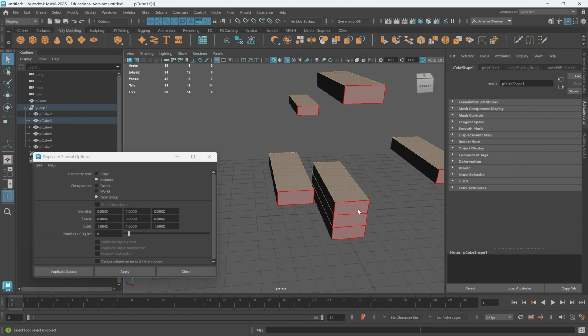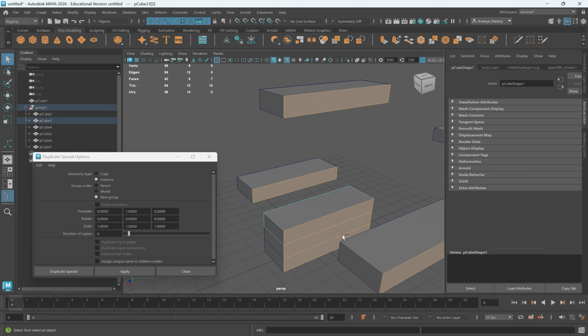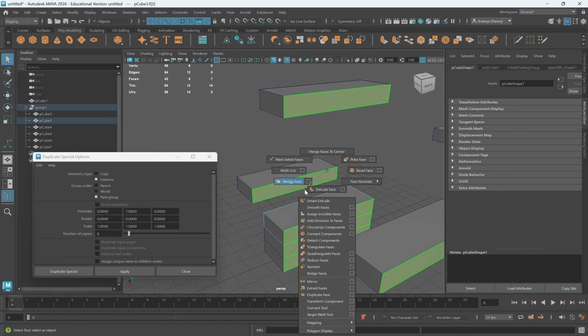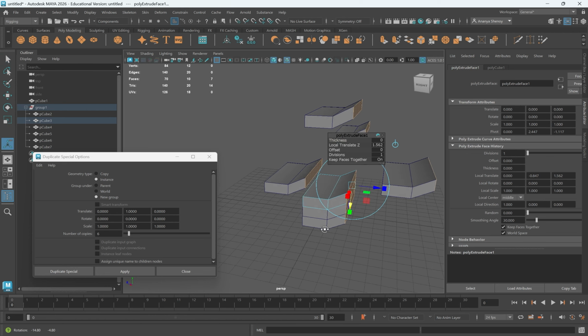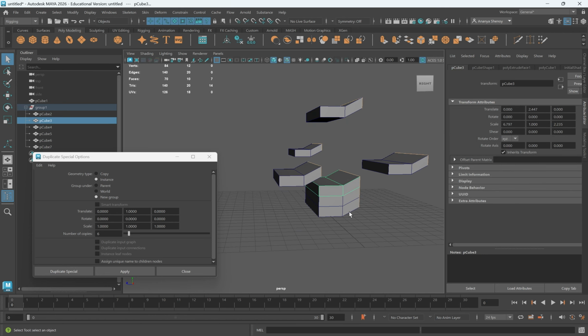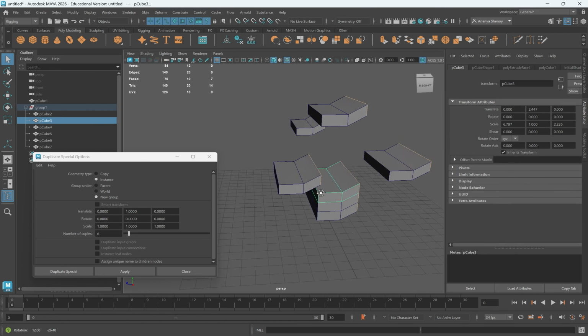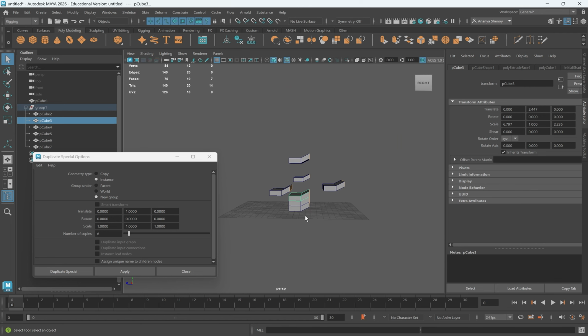You could even extrude these. So if I select this and extrude face, it will extrude that same face for all of them. And this connection is maintained until you break it. So this is a great way to model all these objects at once.